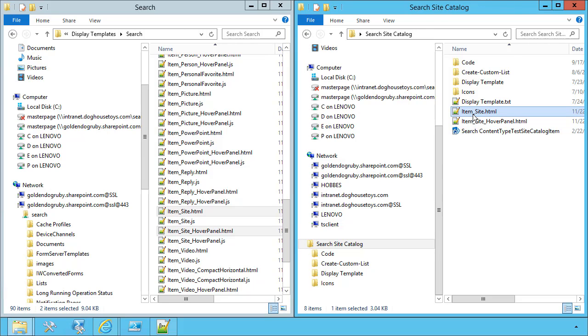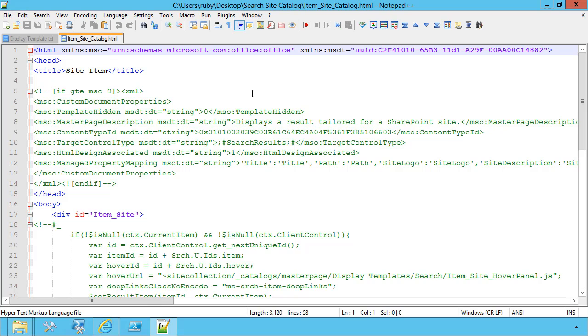I'll open the item site HTML file and I'll rename it. I'm going to rename it item site catalog, and then the hover panel we'll call item site catalog hover panel. This is just a naming convention that we're sticking with because that's the way SharePoint does it. Now, we want to edit these files and change the title. The reason for this is when it gets uploaded, this title is going to stick with it.